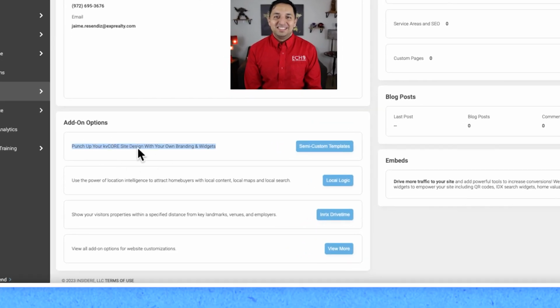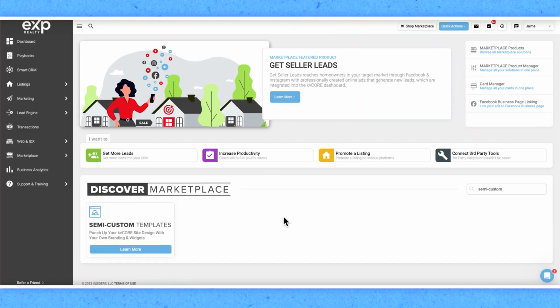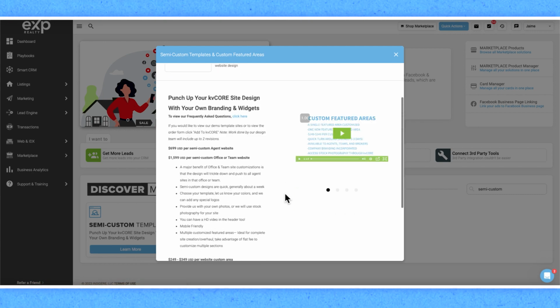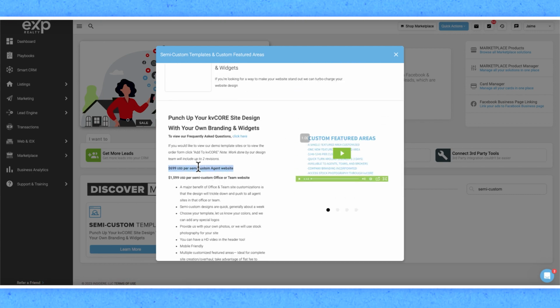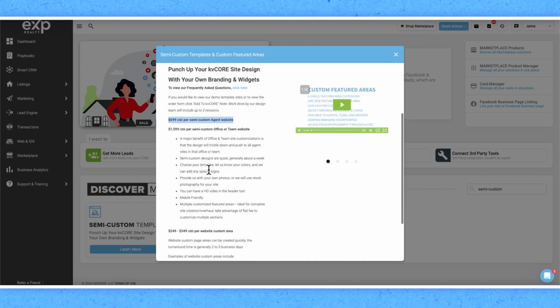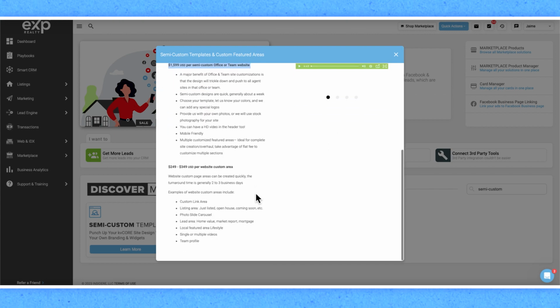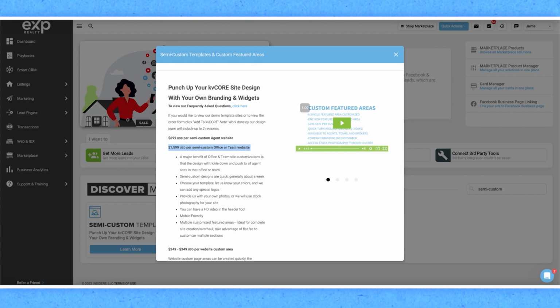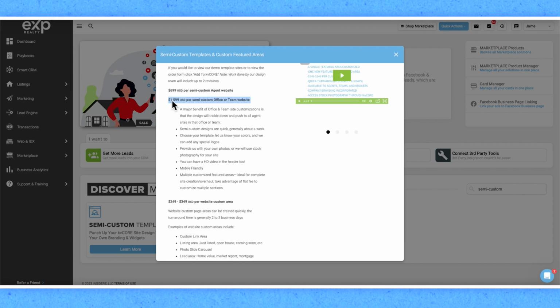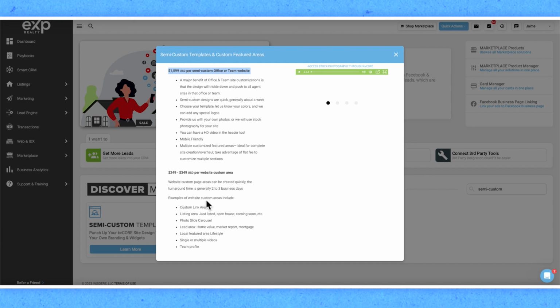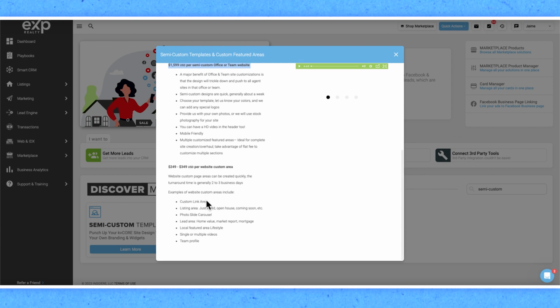So here, punch up your kvCORE site design with your own branding and widgets. Now you can purchase some new templates. So here, semi-custom templates. You can purchase new templates, but it's going to cost you, as you see here, $700 per semi-custom website, $1,600 per semi-custom office or team website. So know that you have options to change this up beyond what you just saw. Most agents don't, because of sticker shock with $1,600, which honestly, if you're talking about a custom website that has an IDX and all these other features, it's not that expensive. I know it might be hard to hear, but it's really not that expensive when you factor in everything that you get access to, but that's just my opinion.